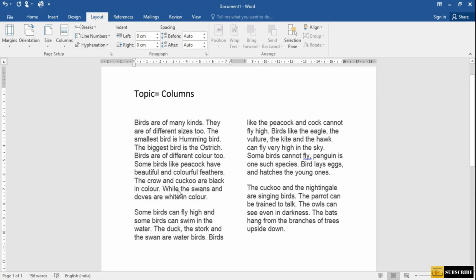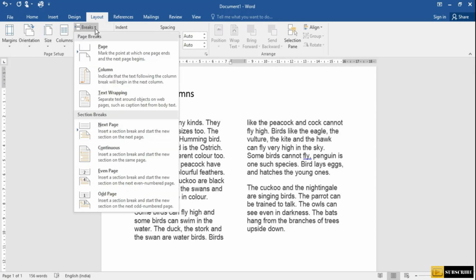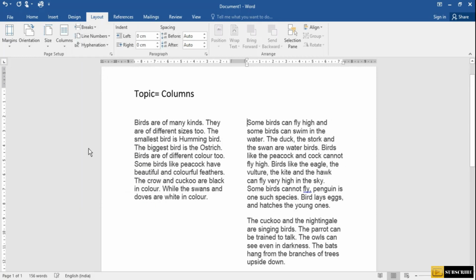Okay. Now place the insertion point like I place it here. Select the layout tab. Go to the breaks. Okay. Select the column from the menu. This one. Now the text will move to the beginning of the column, as you can see here.